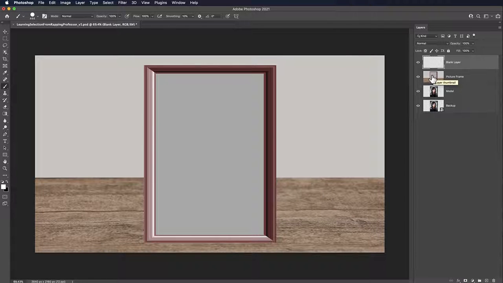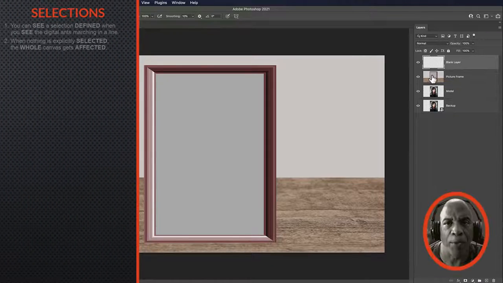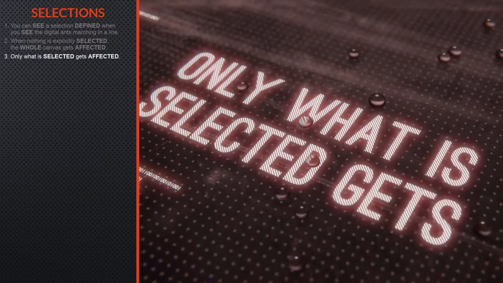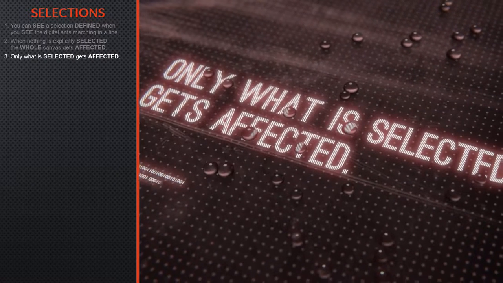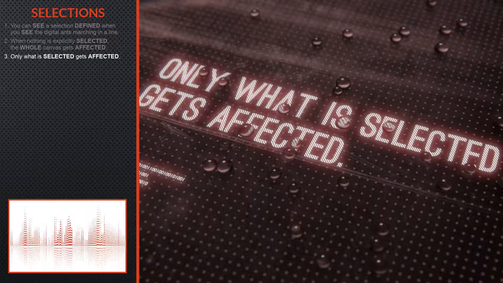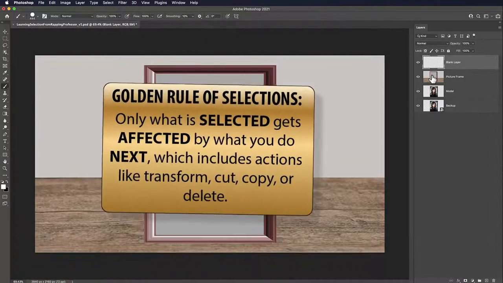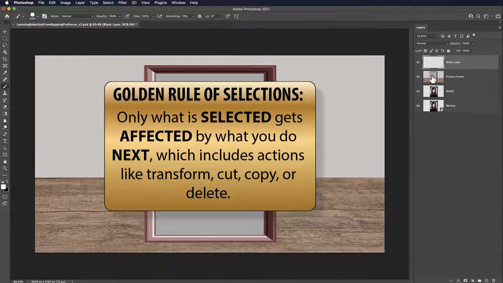This rule gives us insight to rule number 3 of selections. Rap it with me now. Only what is selected gets affected. Only what's selected gets affected. The golden rule in most applications, including Photoshop, is that only what is selected gets affected by what you do next, which include actions like transform, cut, copy, or delete.